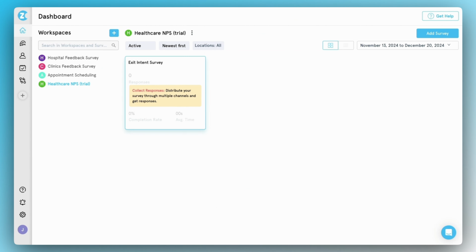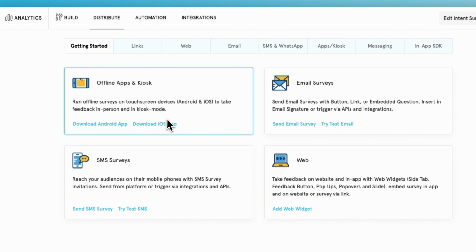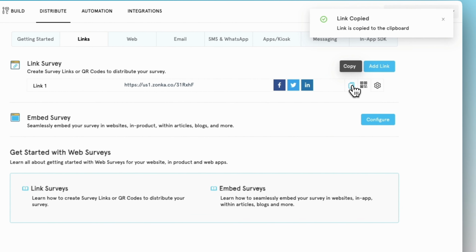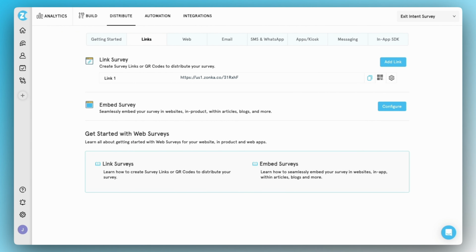Similarly, if you want to add a survey link on your website, you can do it by selecting the home icon, your survey, and in the distribute tab, select links. Here you can see that the link will be generated. You can copy this link and paste it in the HTML code on your website.